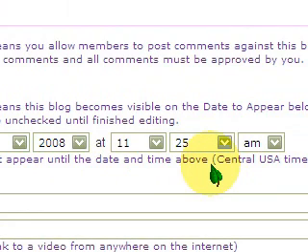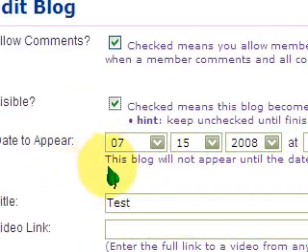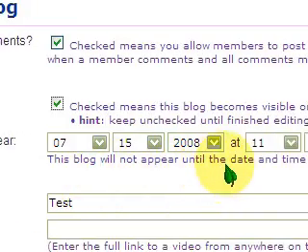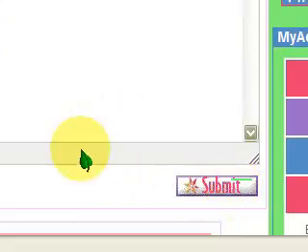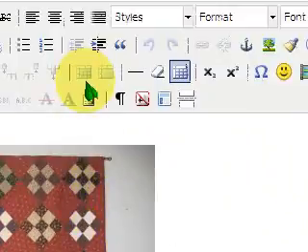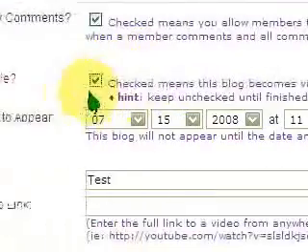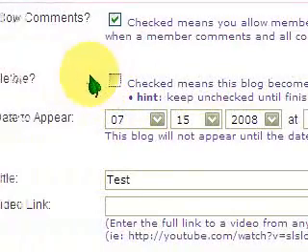See, I started this at 11:25, it's now 11:33, and if it takes you quite a while to put a whole blog in, somebody else might submit a blog and yours will get lost down there somewhere. So just check whatever date and time you want it to appear, and then just go down and click submit again, which I won't do because you guys really don't want to see this.